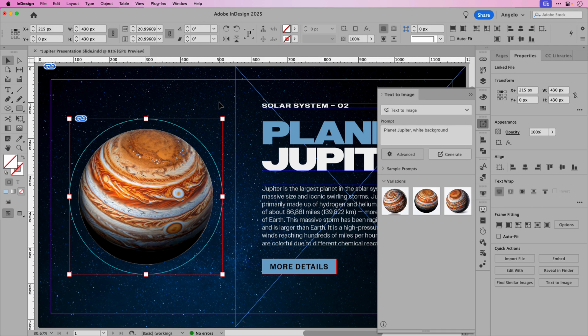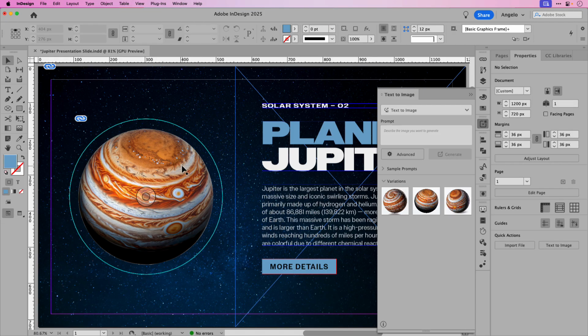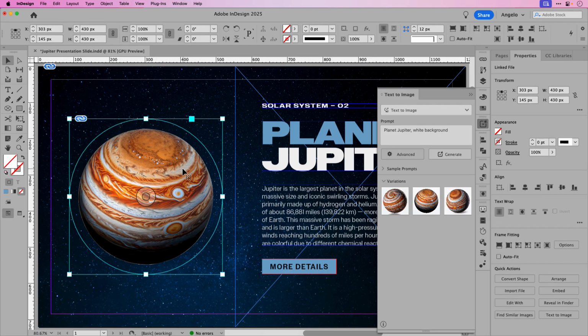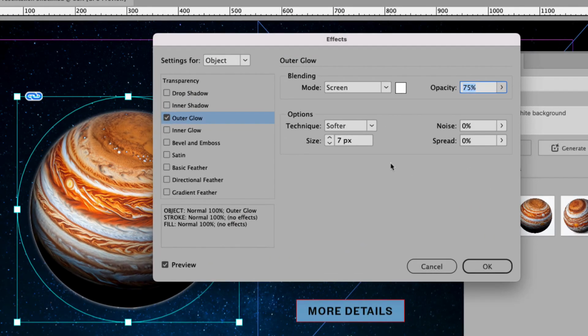Now since this is a planet, let's add another layer of depth by applying 2 effects to the image of Jupiter. This will help separate the image from the starry night background that you see. So instead of clicking the content, let's click away and click the frame. In the Properties panel, let's click on the Effects icon and choose Outer Glow. In the Effects dialog box, let's change the size from 7 to 28.